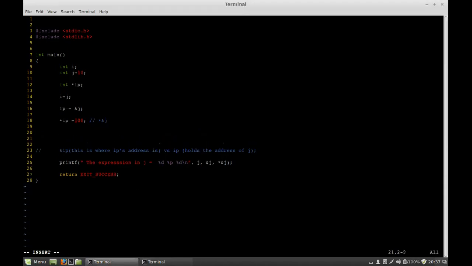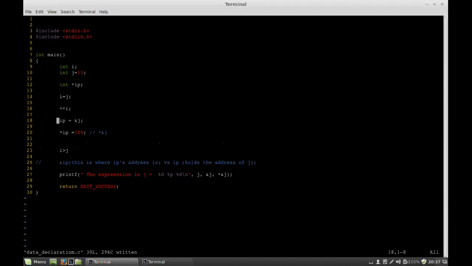Let me check this. So if I say something like plus plus I, and then I greater than J, and then we have a question mark, printf, else printf. So are you aware of this statement?